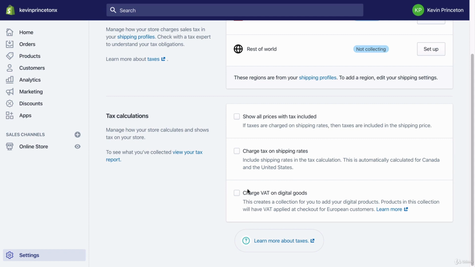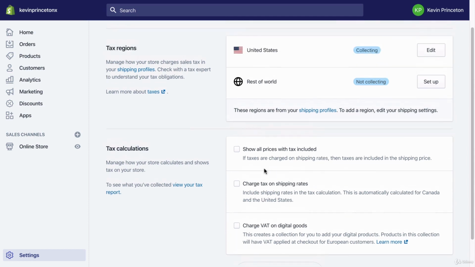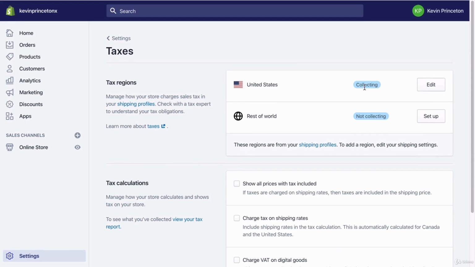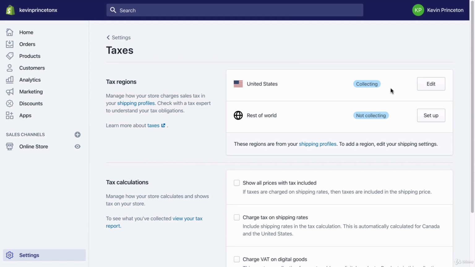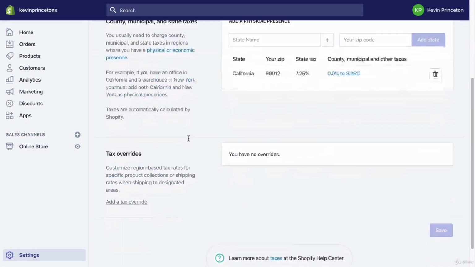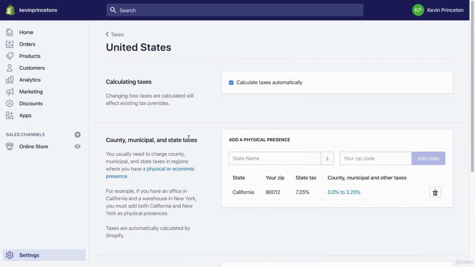And then this last one you can ignore, because this is more for digital products, and we're not selling digital products. So like I mentioned, for the rest of the world, I do not collect taxes from them, so I just leave this as it is. For the United States customers, I do collect taxes. I'm going to click edit to go a little bit further just to show you, but you don't really have to do anything in here.